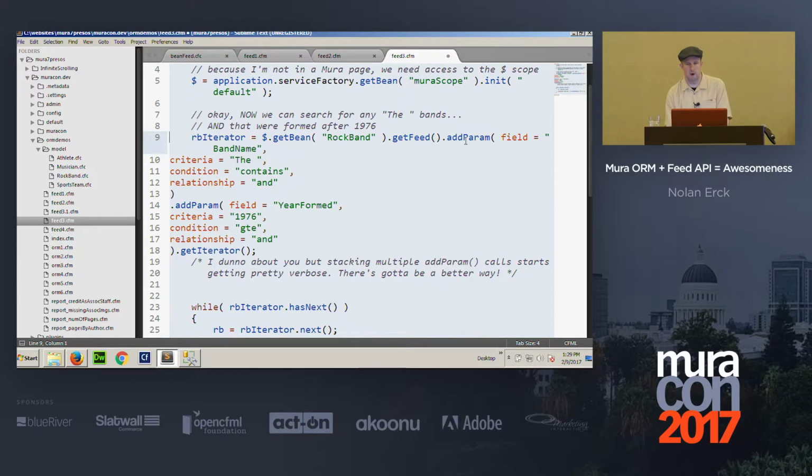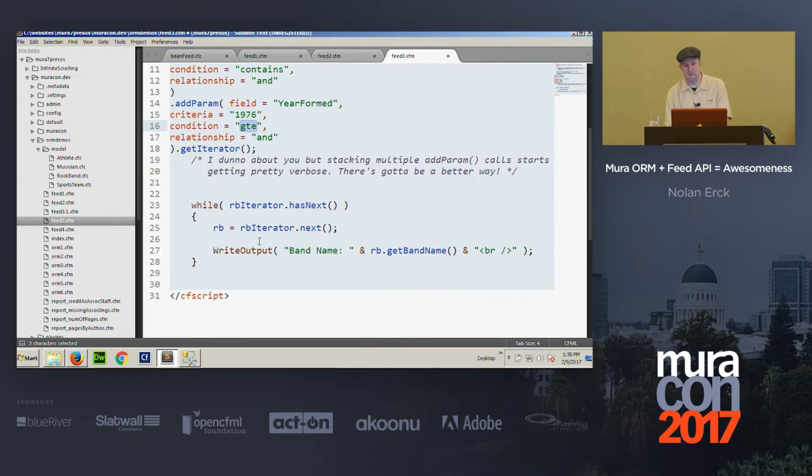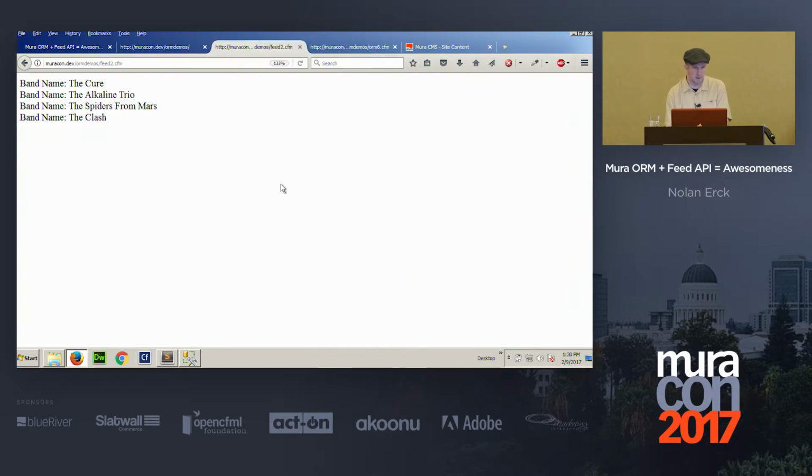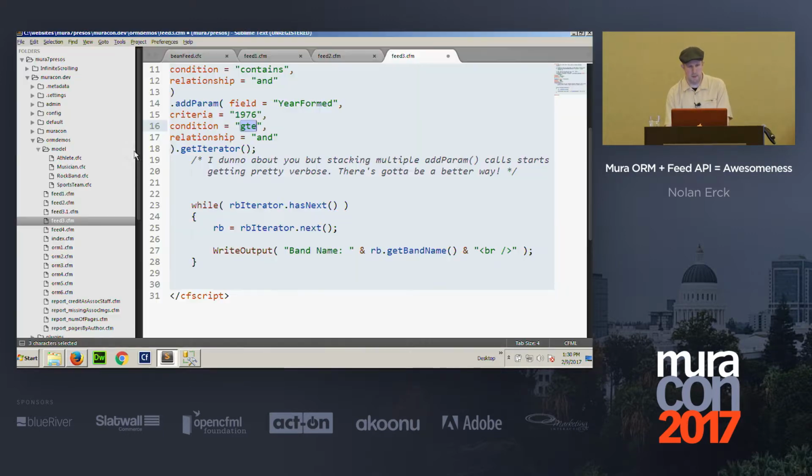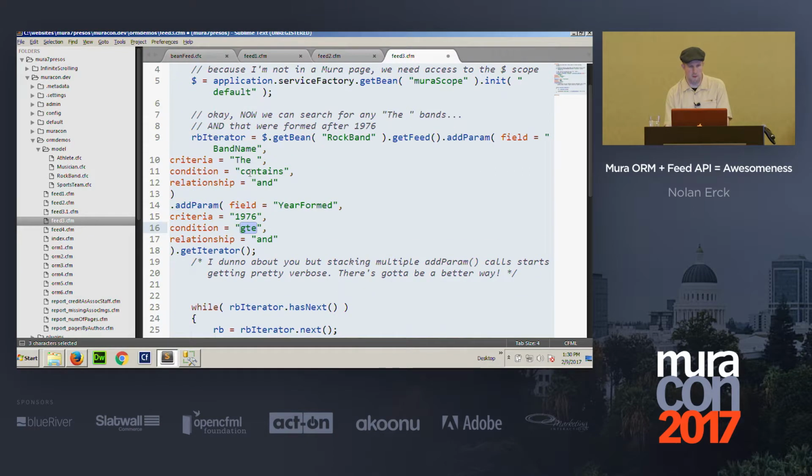All right, so we're going to add parameter and find every band that begins with "the", and we're going to tack another parameter on here. Find me all those bands that were formed on or after 1976, so not everything in the entire list. Stick those in an iterator and loop over them and draw the outputs on the screen, and that's what you can see right here. So that worked. I've got my 3 bands outputted there. It did all the filtering for both the name and for the year property.